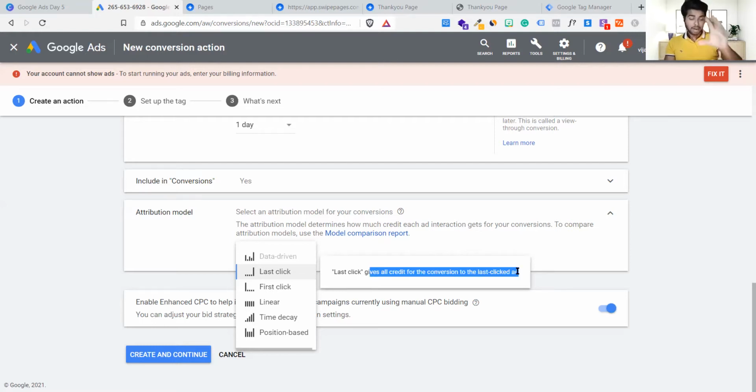Whichever ad was shown to him most recently, the latest ad from your side, whichever he has seen and clicked on and got converted, that ad will get the full credit. Got my point? That ad will get the full credit.